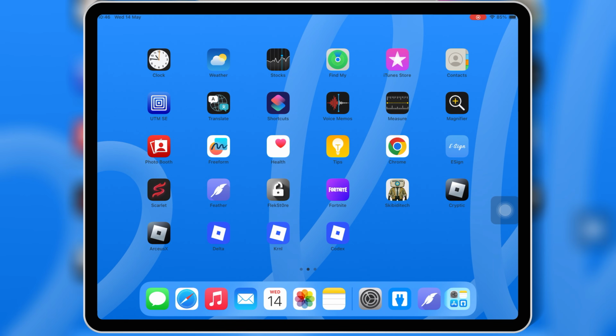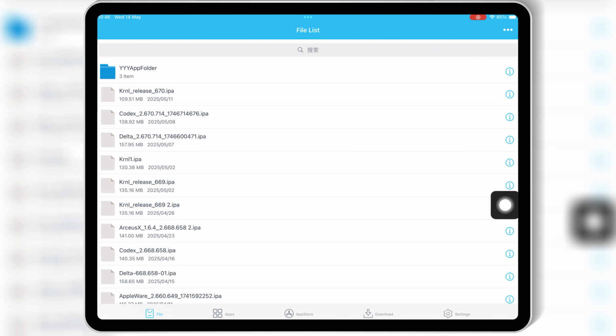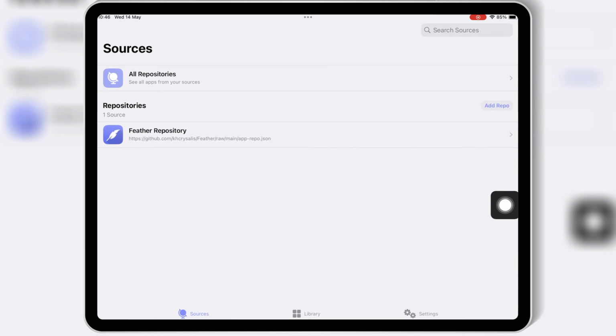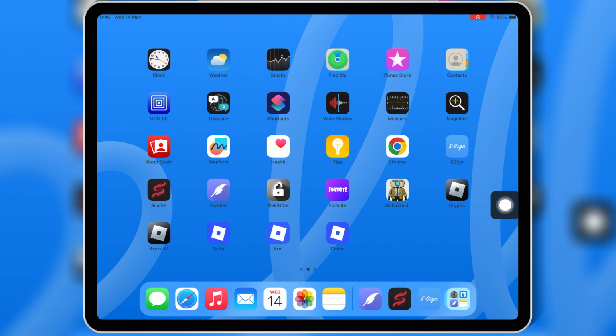Tip number 3. Stick to one signing method. Don't mix signers. If you're using ESign, don't also use Scarlet or Feather Signer on the same device. Mixing methods increases your risk of getting blacklisted. Stick with one signer only.